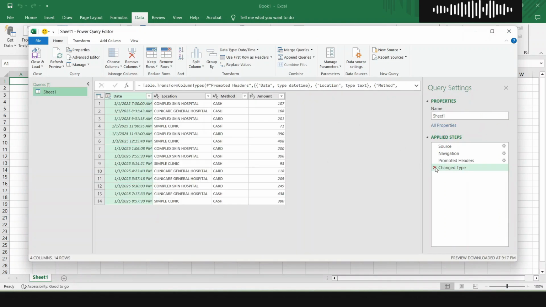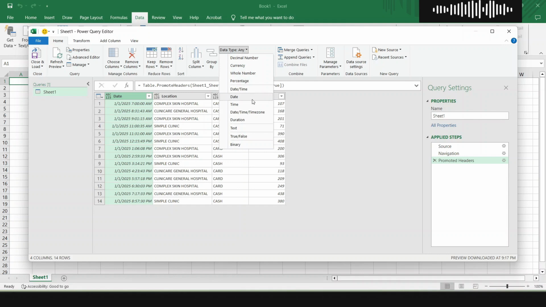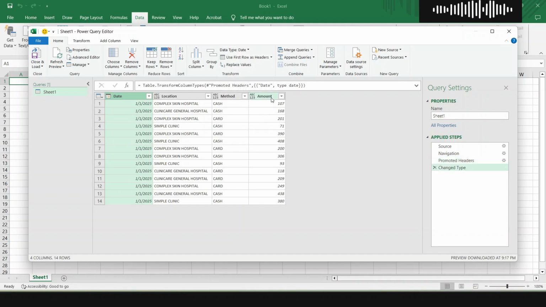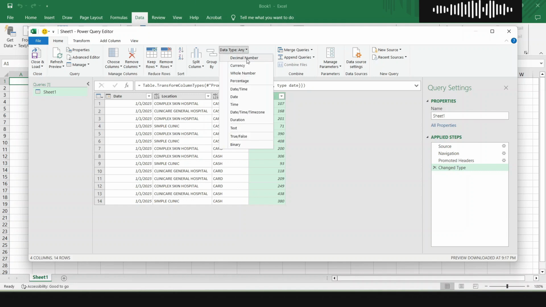Make sure we remove the change type because we are going to make our own changes. First thing is we need to remove the time because time in this example does not matter. So we'll go here and say only the date is required. Secondly, we need to change this amount type to a decimal. Very nice. Let's change the query name to system 1 report.